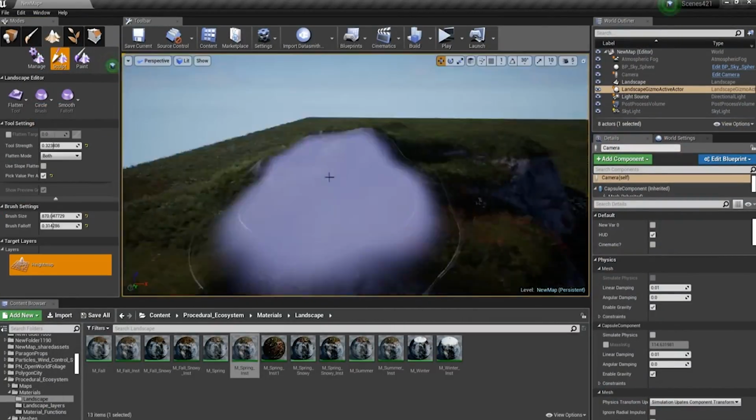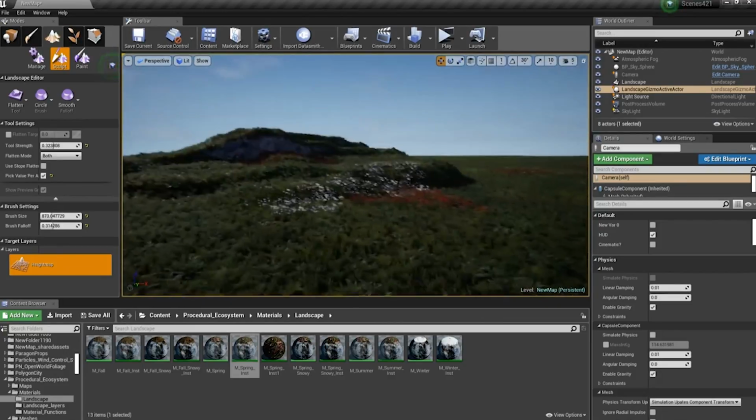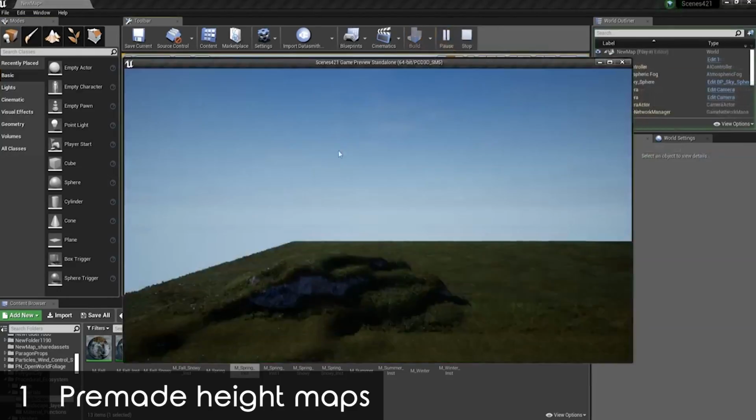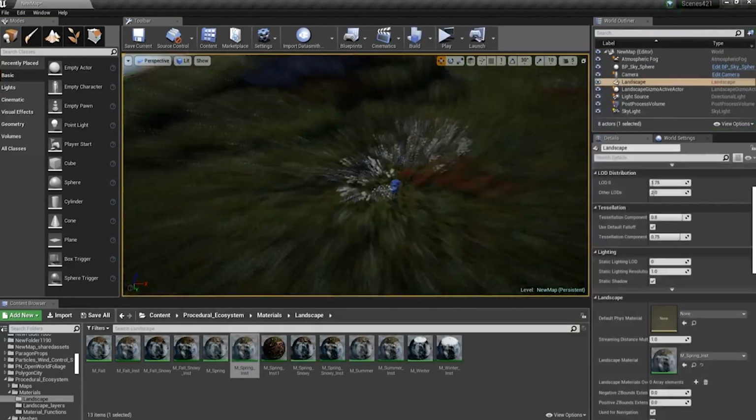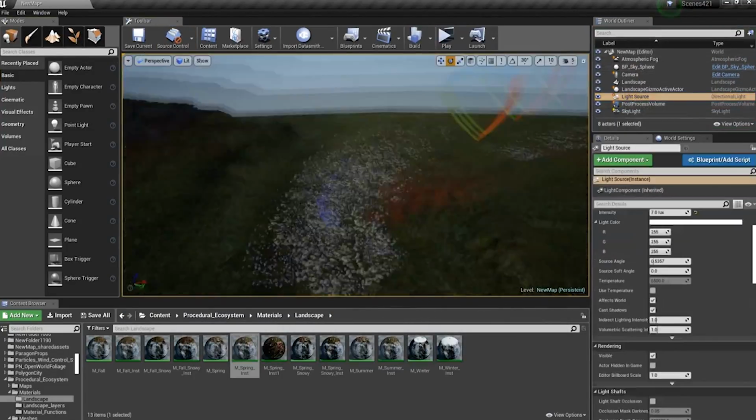First and foremost, let's talk about the two main methods of getting realistic and beautiful landscapes in UE4. The first method is using a pre-made height map. This can be done in a lot of ways. You can take the height map from real life environments. Usually you do this using Google Maps height maps and some other applications to extract them.